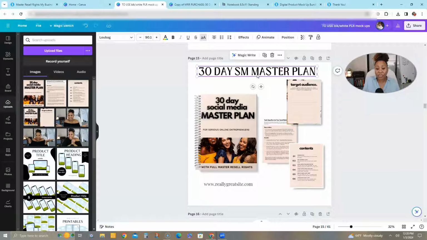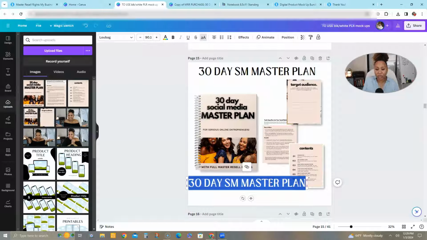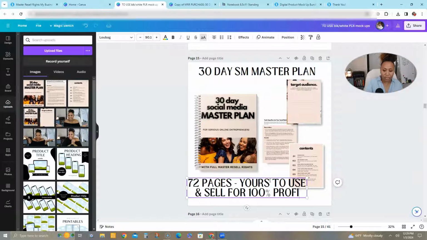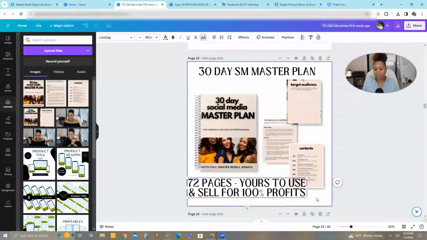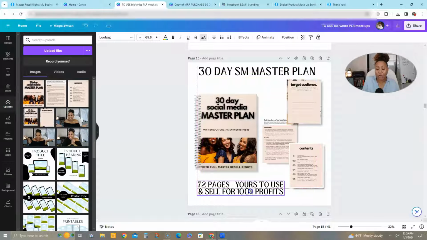All right. Now, the one thing that I like to put is I like to let them know what they can do. So in this instance, I'm going to actually copy this. This is the shortcut. And I'm going to write in here what they can do. So I know this master plan, let's say it's 72 pages. I believe that's what this is. 72 pages. And then I'll say yours to use and sell for 100% profits. Whatever your lingo wants to be, you can decide upon that. But I want them to know, based upon this, they can use it and they can sell for 100% profits. All right, so bam, there we go.